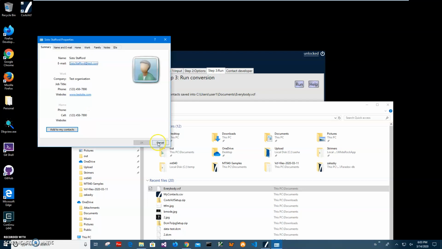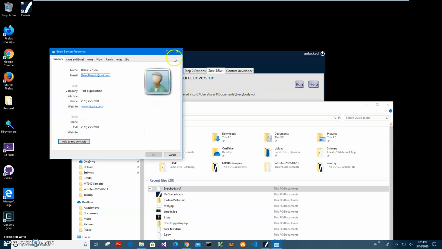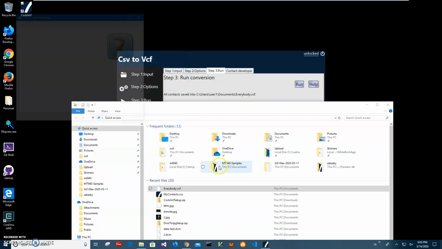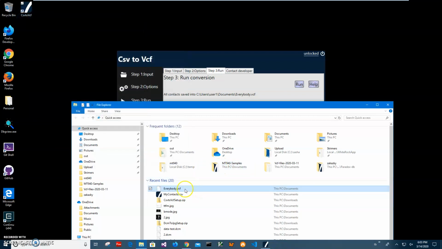And I also have a VCF viewer app. It just shows everything in a nice grid with all information from the VCF file. So yeah, basically that's it. We have a VCF file with all information, and we converted it from our CSV file. If you have any questions, please leave them in the comments. Thank you.